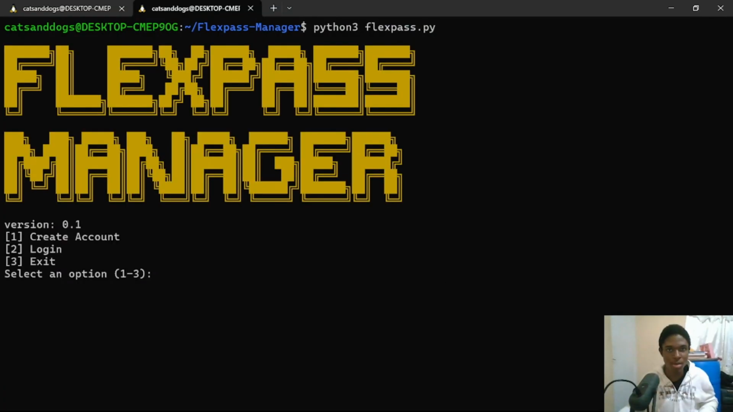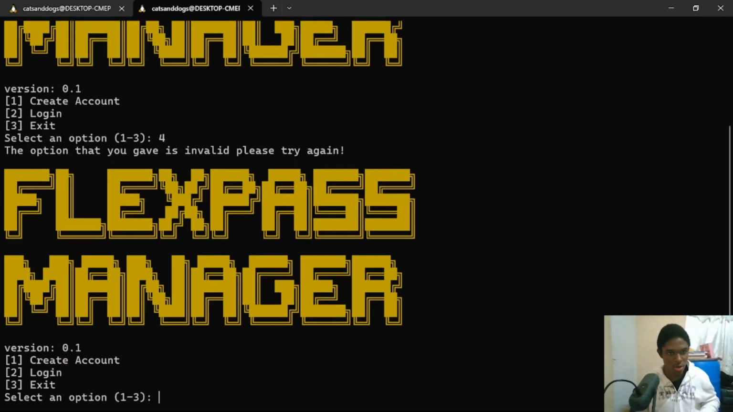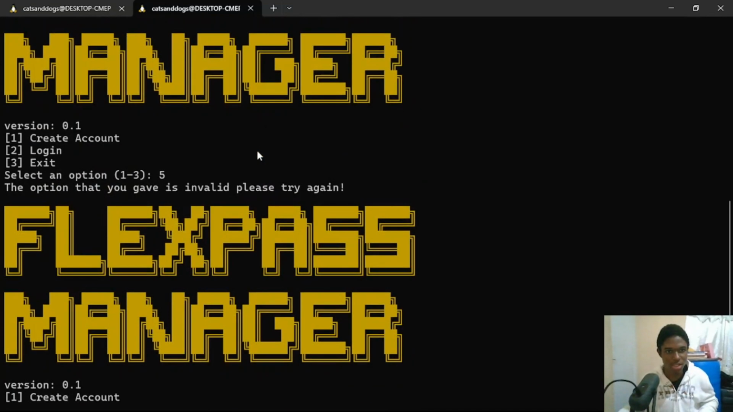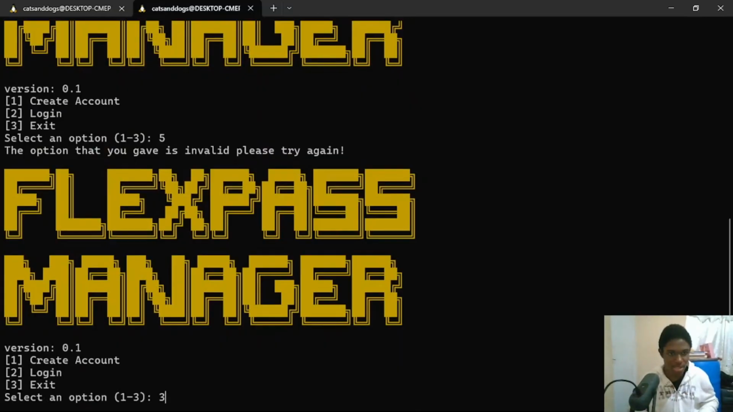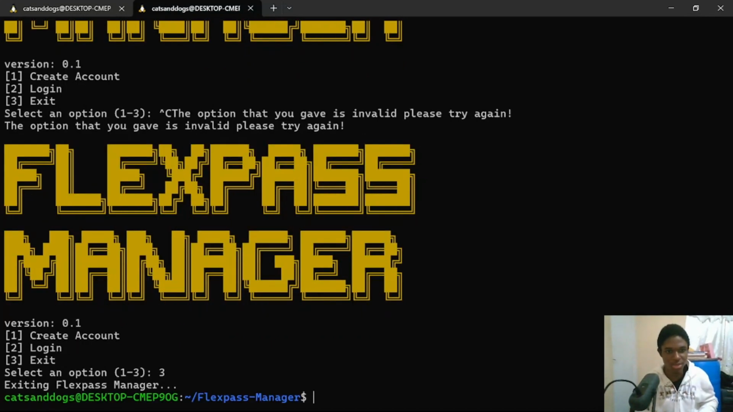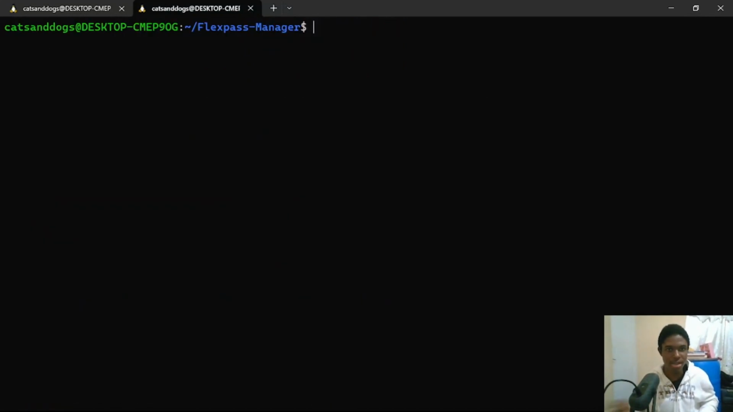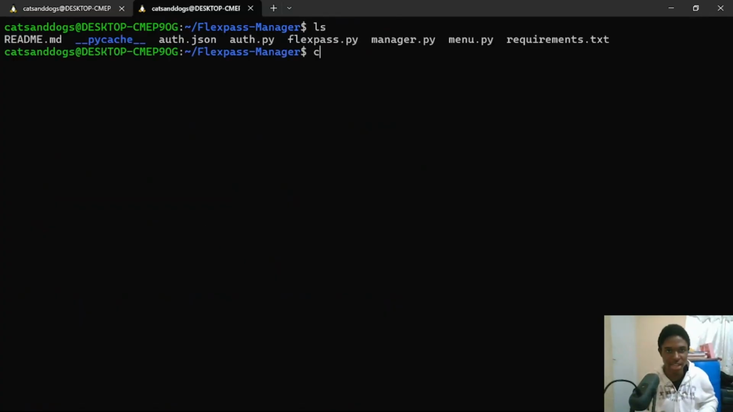So python 3 flexpass.py, and let's try to enter a number now that's not valid, and it says the option that you gave is invalid, please try again. We can enter 5. The option that you gave is invalid, please try again. So it's actually working, guys. We can press Control C, but it will say the option is invalid. So we have to press 3 to exit instead. Alright, so that basic validation is working.